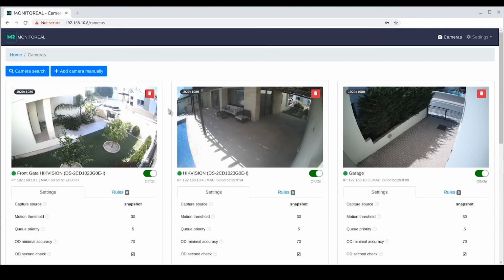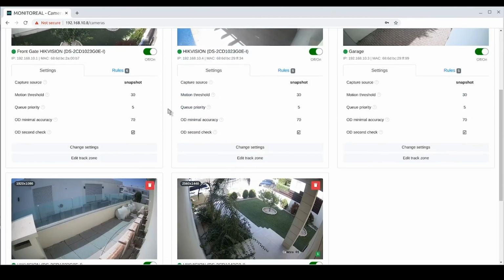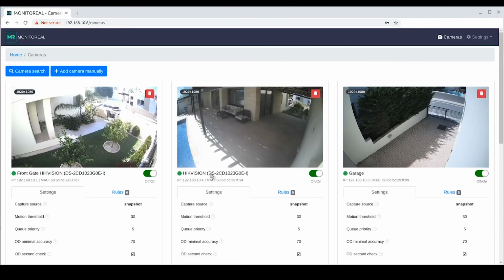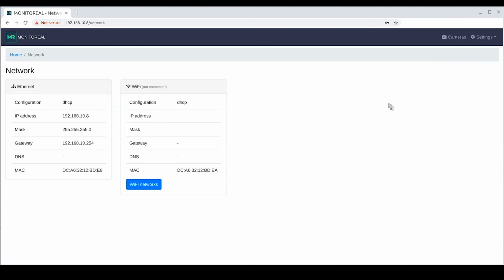Now, the user checks all the cameras are linked and ready to use. The Settings tab allows you to choose options such as how you wish to receive notifications, how to manage the system, and other settings. One new feature is the ability to connect the Monitoreal device via Wi-Fi, meaning you can now place the device anywhere in your home.